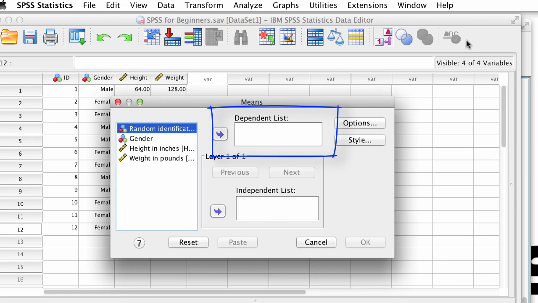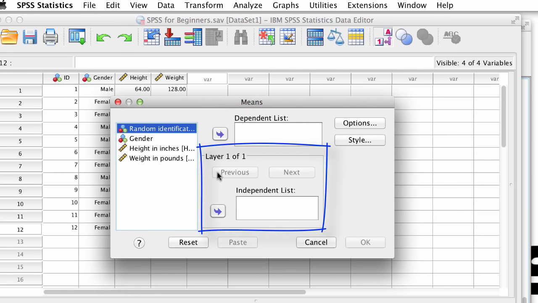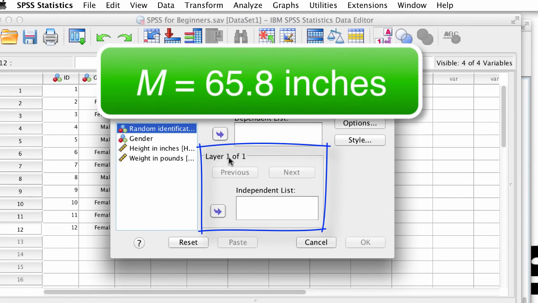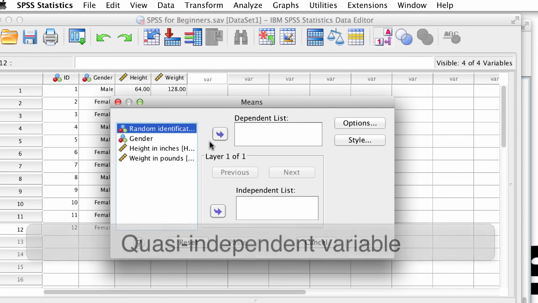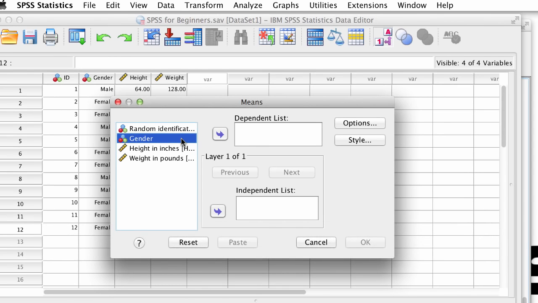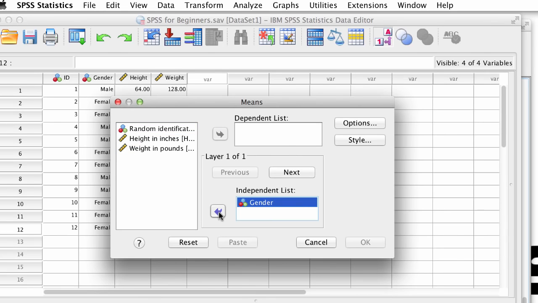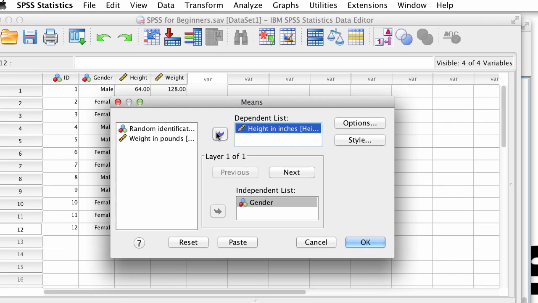Here we have the options for dependent variables. Layers refers to the independent variable or categorical variable. We did not really assign people to the condition called gender, so gender would really be what is called a quasi-independent variable. Still, we will use gender as our independent variable. We want to examine differences in height, so height will be the dependent variable. Now, click OK.